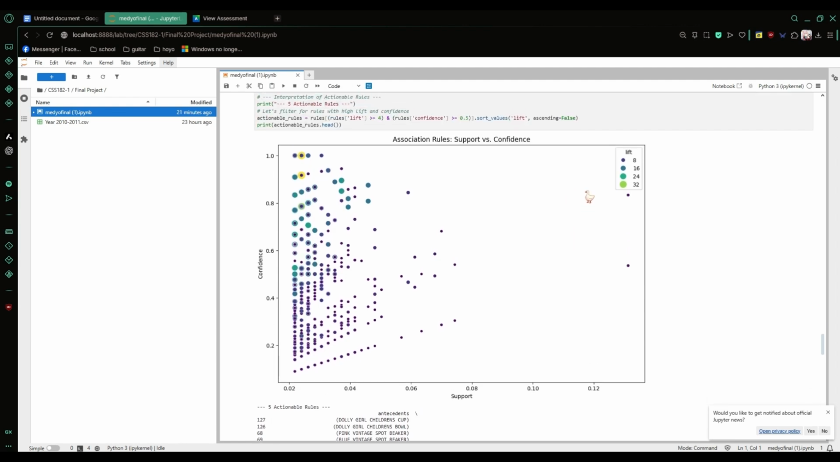So this chart visualizes all the rules that we generated. On the x-axis, we have support. On the y-axis, we have confidence, and the color and size of each dot represents the lift. So the rules we're most interested in are those in the top right with the brightest colors, as they have high confidence and high lift.